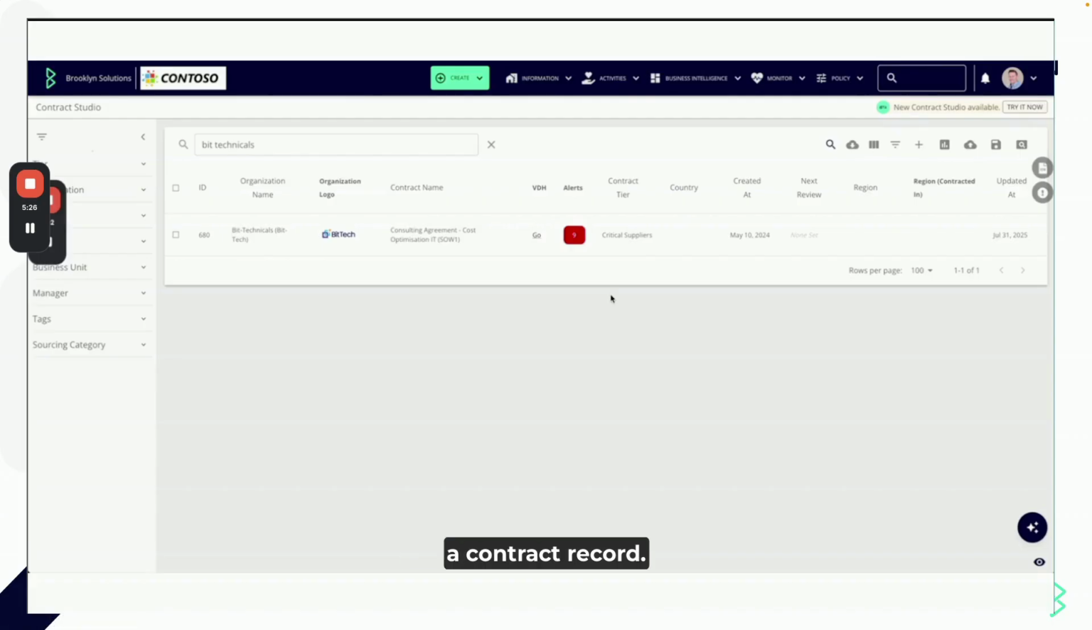What you can see here is a contract record. This is a consulting agreement with a fictional company called Bit Technicals. If you went into the actual contract item itself, you can start to interact with all the details that exist below the contract.